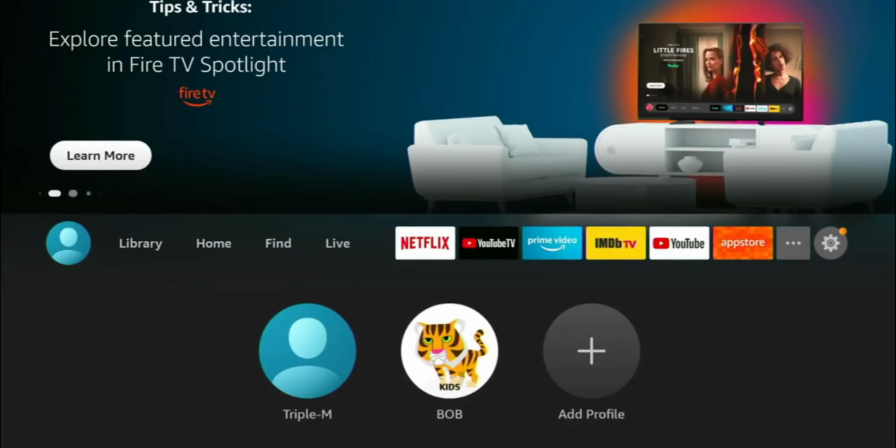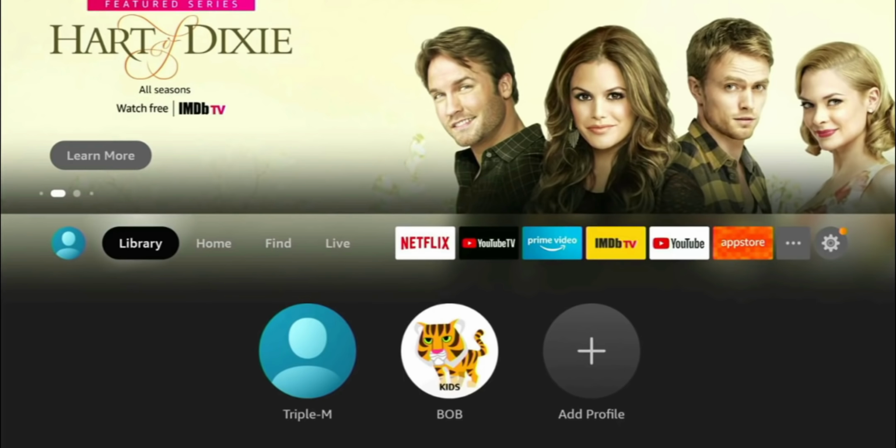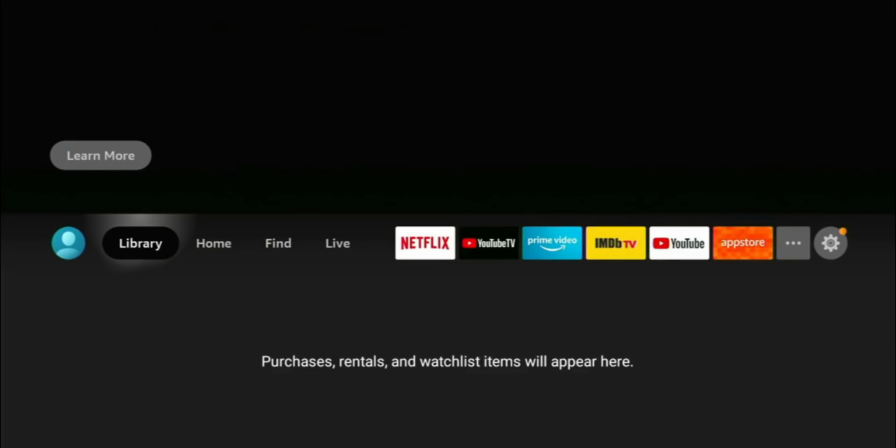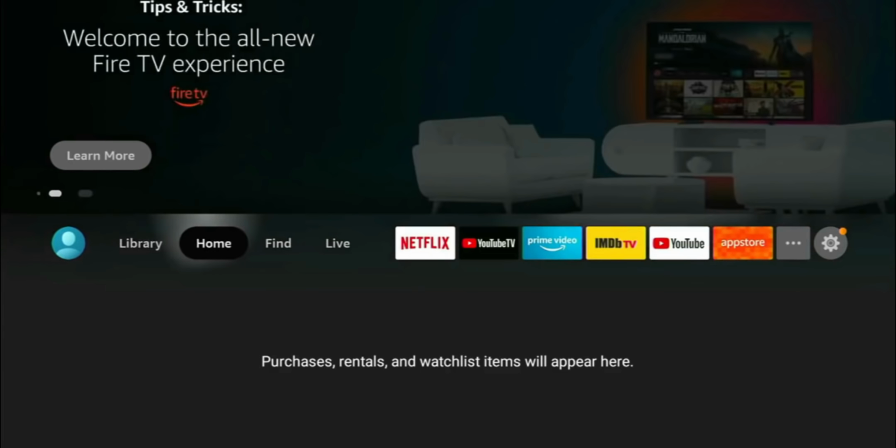I should mention that we do have the spotlight up top, guys, which is going to automatically scroll, but you can go ahead and move it ahead if you want to. Next is going to be Library. Library is basically going to be everything that you purchased, rented, or added to a watchlist that you have created. So that will pop up there. Currently I don't have anything in there. Next, you're going to go to your Home.